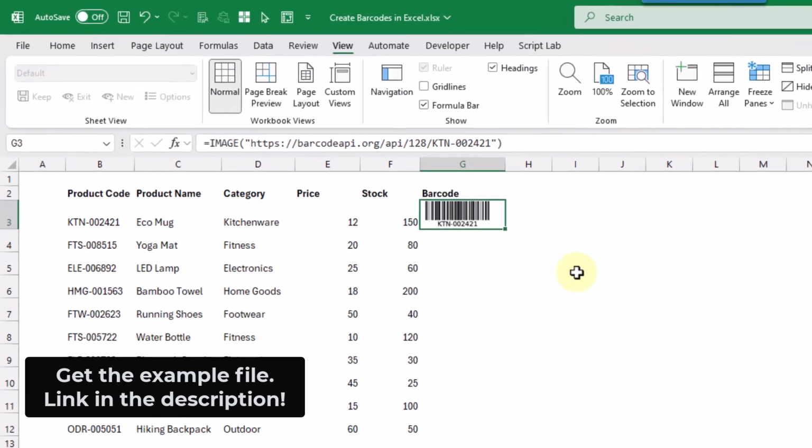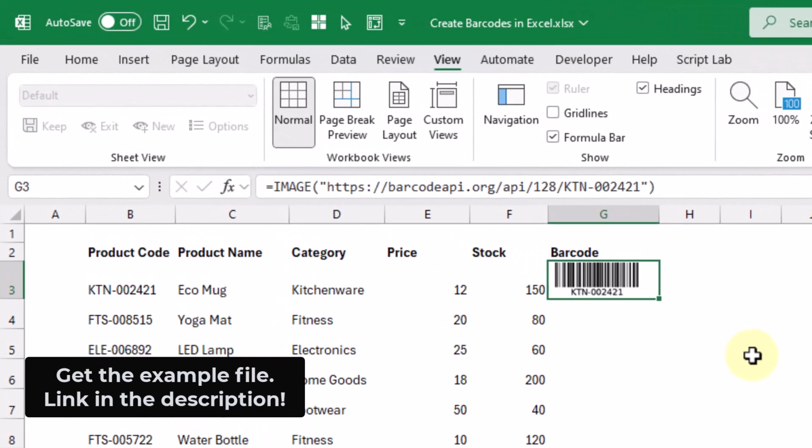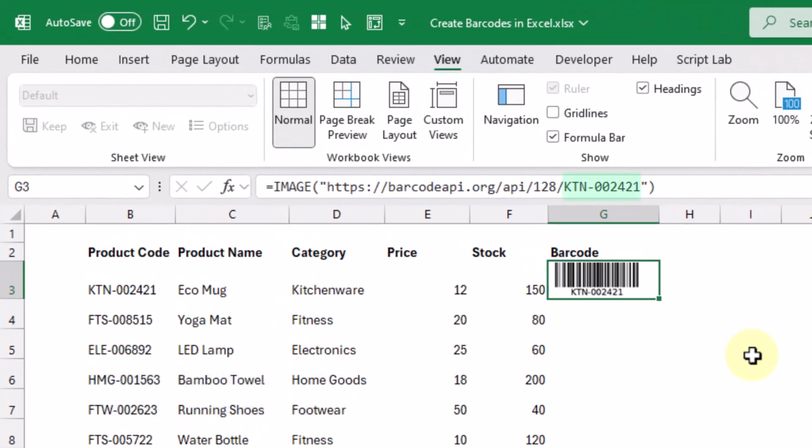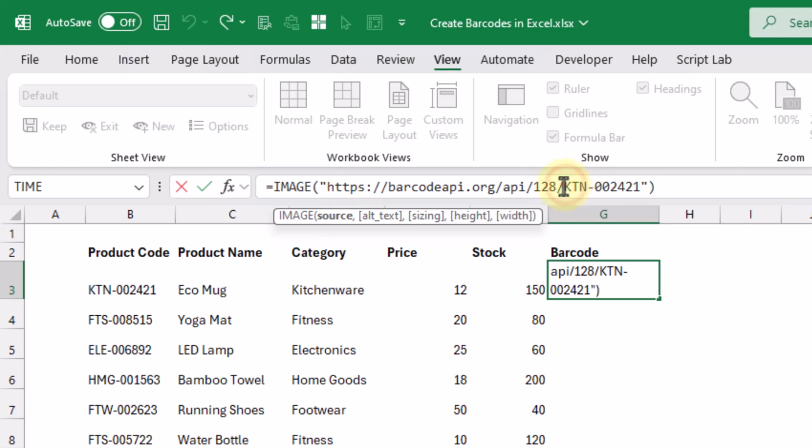Next up, let's take a look at how we can generate a barcode based on any of our product codes. So in our URL that we copied from the website, you can see that our product code is tagged on at the end. And so we can edit our formula so that we're concatenating on any product code to the end. Let's try that out. So here, we're just going to edit this formula and delete our hard-coded product code.